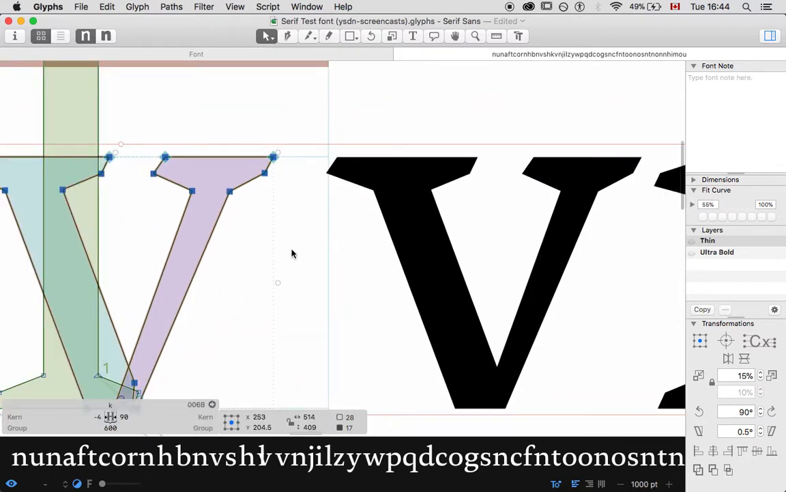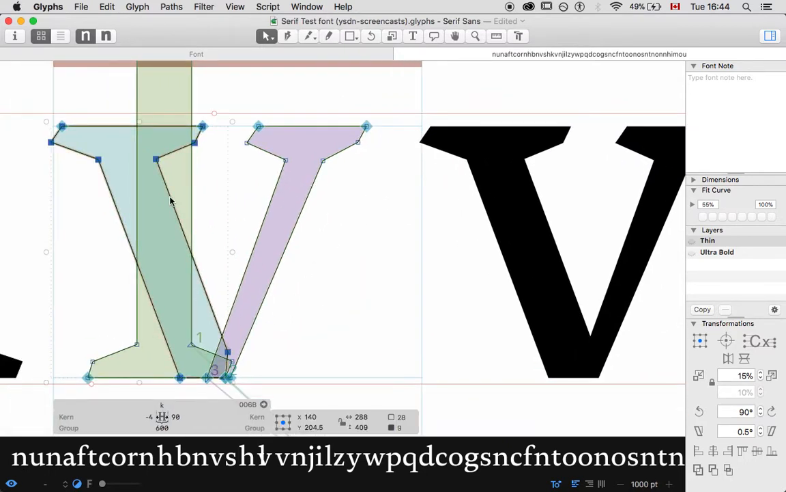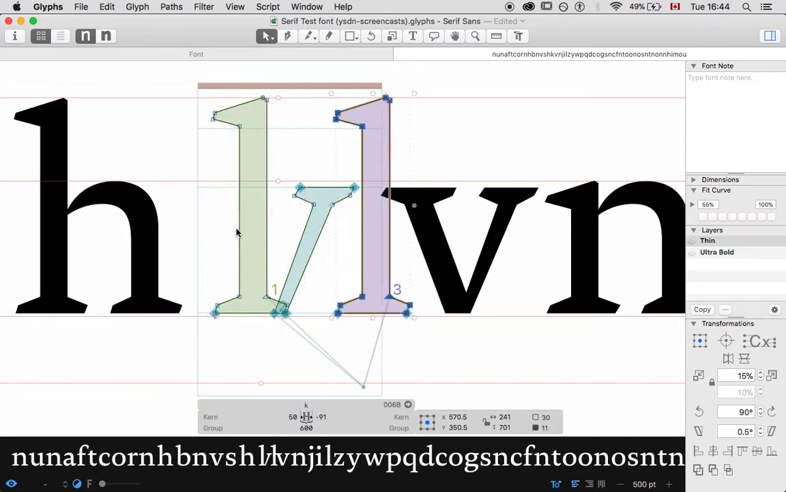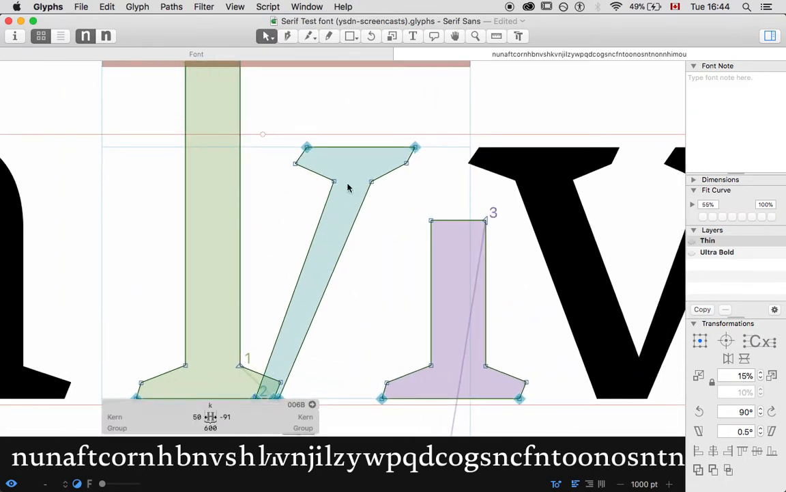And what we do for the K is we're going to take the same part we have and copy it. And I'm going to cut this shape here. And there are a couple different ways to draw K.